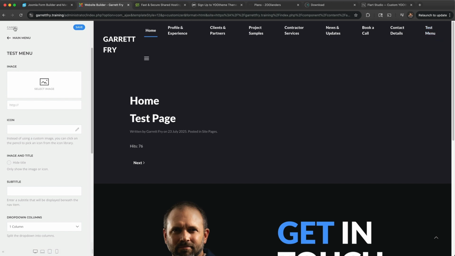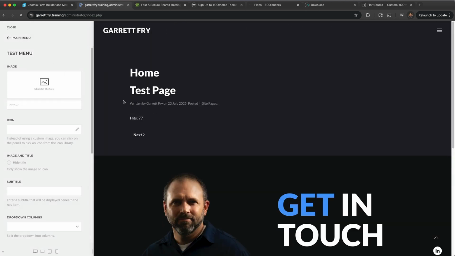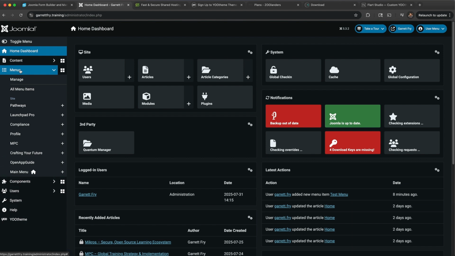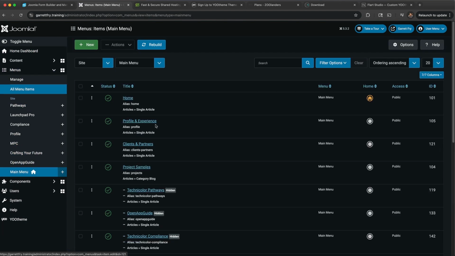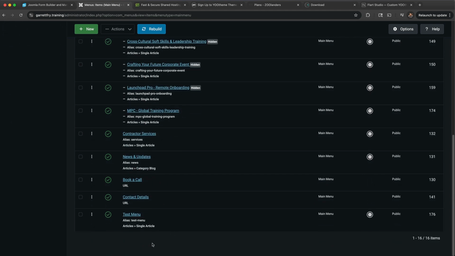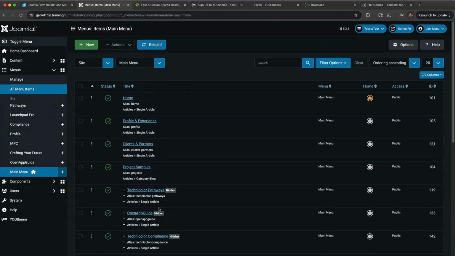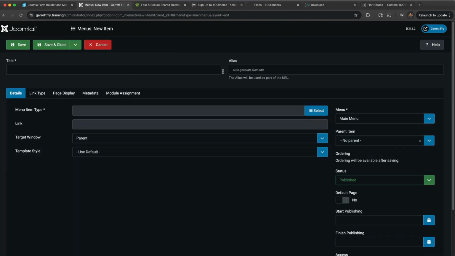Now I can also see this menu that we just created in the base Joomla application. And if I wanted to see that, I'm going to go ahead and cancel this. And I'm going to go close. And if I go down here to menus, and I check out my main menu here and scroll down, you're going to see the test menu is listed right there. If I wanted to create new menus, I could do so in this interface.